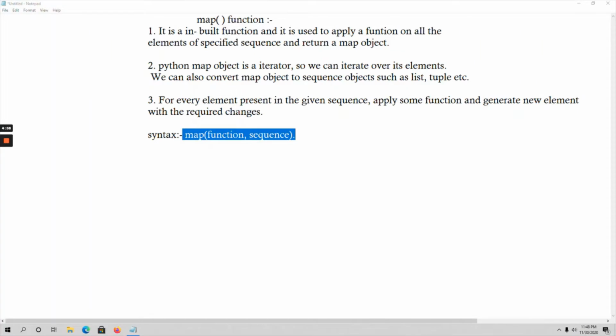Hello everyone, in this video let's talk about the map function. Map is an inbuilt function, that means it is a predefined function, and it is used to apply a function on all the elements of the specified sequence. If you observe the syntax of this map function, it takes two arguments.